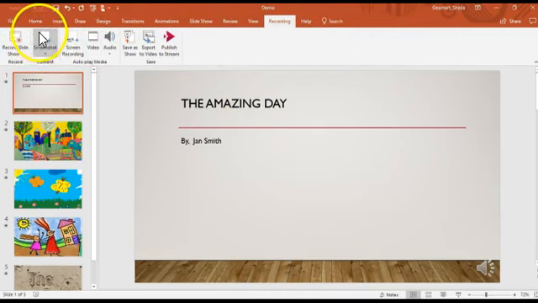Once you've clicked the Record tab at the top, you'll see that there are different tools available for you to make your recording. If you hover over each one, it will tell you a little something about it and describe what that feature will do for you. Today, I'm going to give you details on how to record a slideshow.